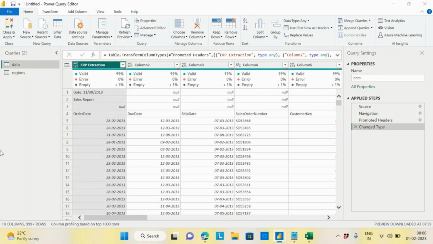Okay. Second, another component is called the properties. Properties in the sense the name of the file, everything. This is the query settings. The most important part is this part, which is nothing but the applied steps. Applied steps in the sense what you are applying.